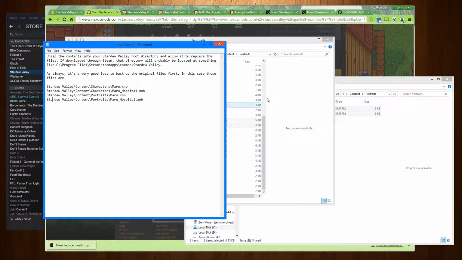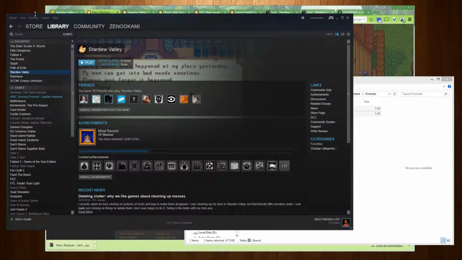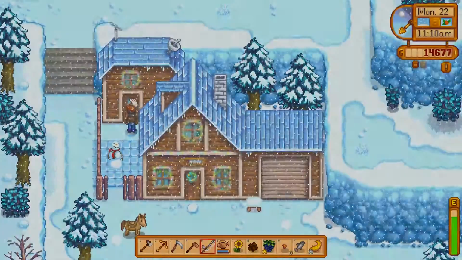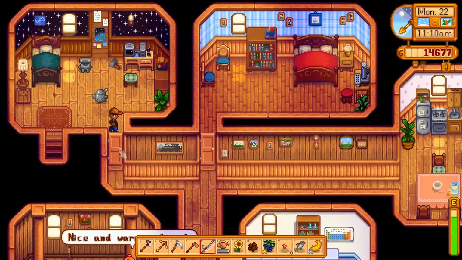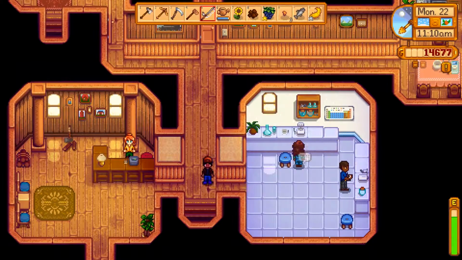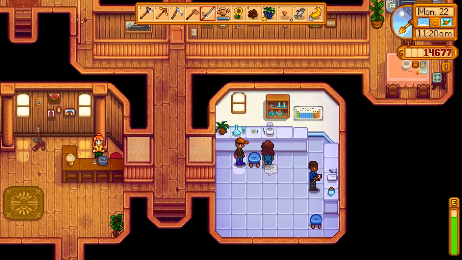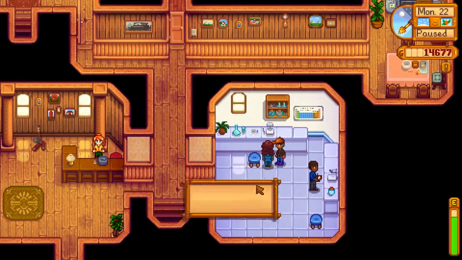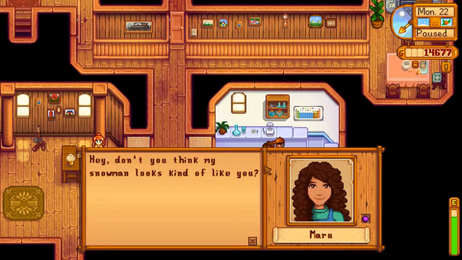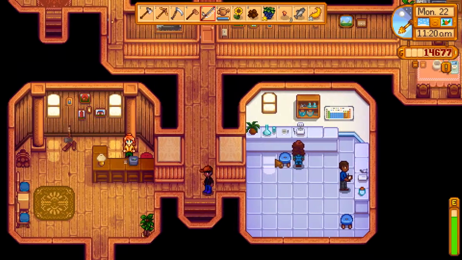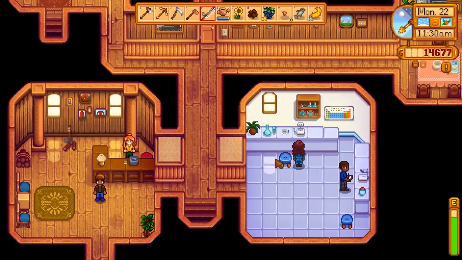Now, the moment of truth. We're going to go back in and double check to see if these files actually work. Otherwise, we'll go back to the drawing board. And there she goes. You see the natural, curlier hair, and let's check out the portrait. There we go. And that's basically installing mods manually for Stardew Valley.